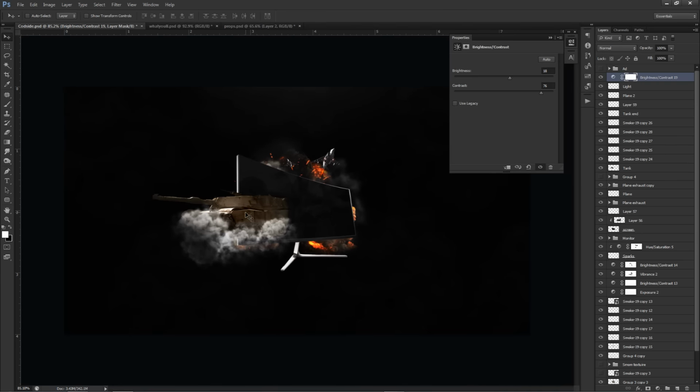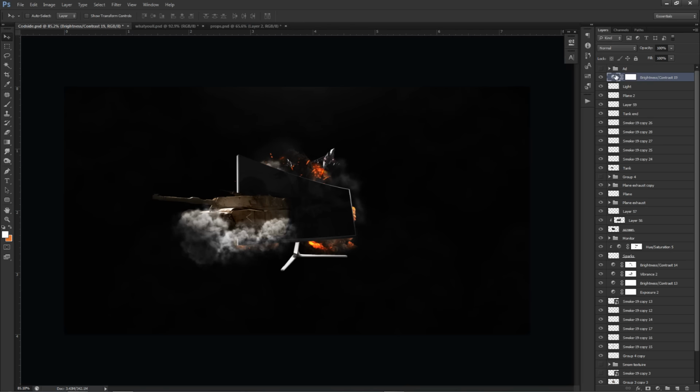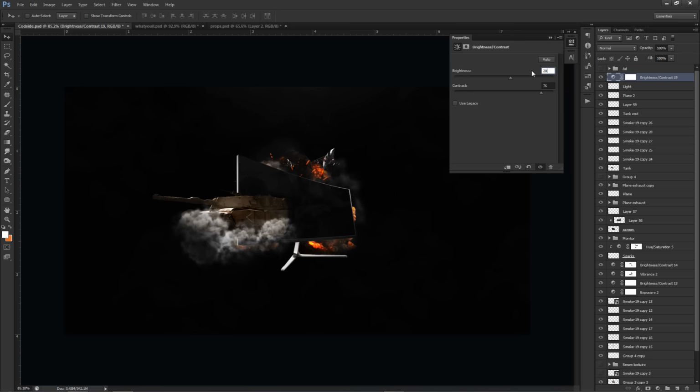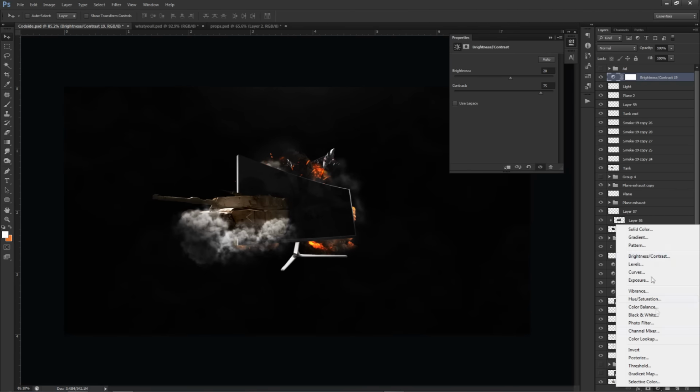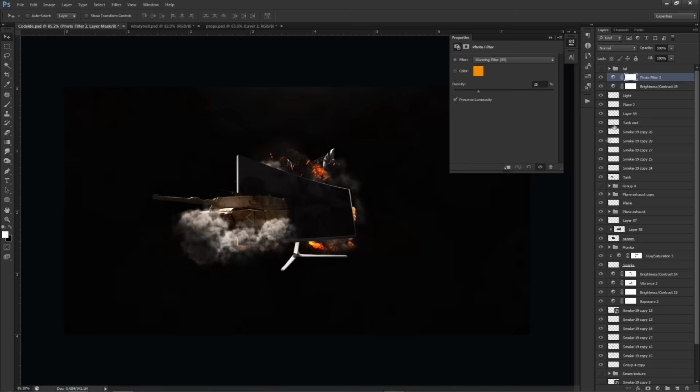And also you can see the tank now looks more alike with all this stuff going on around over here. Now, the brightness and contrast does look good. I made it maybe about 20 brightness and then a contrast about 75. So it kind of brings everything to one nice tone. And what I'm going to do now is use a photo filter. Now the photo filter is located right over, I'm blind, photo filter.